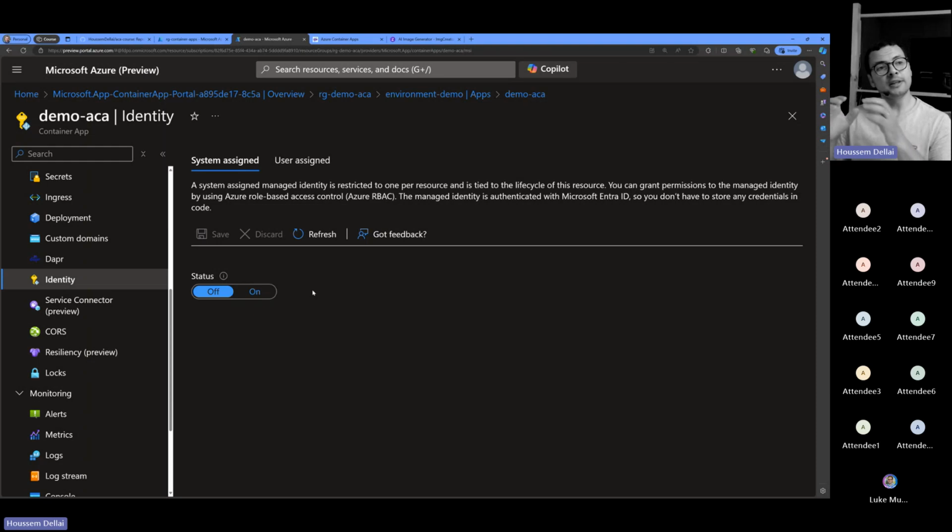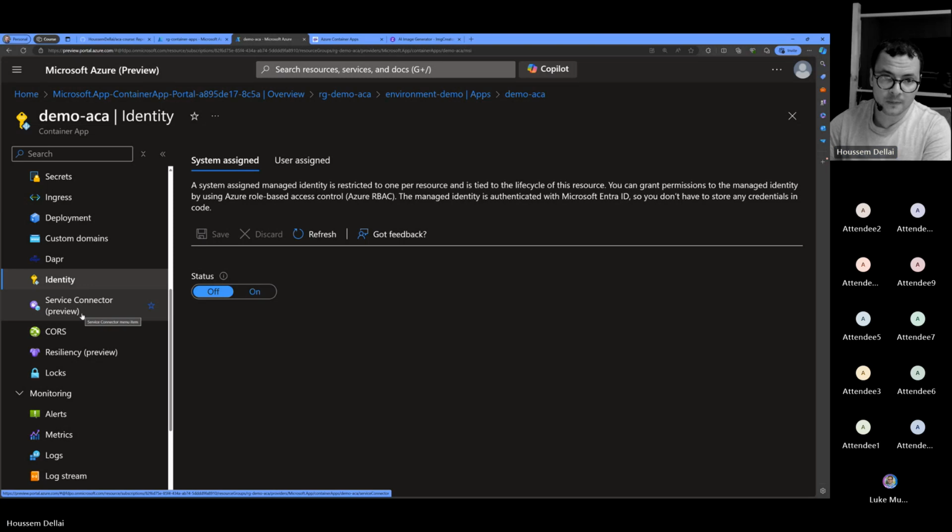So managed identity is yet another Azure resource that will enable container apps to connect to other Azure services, not using a password, but using the identity, this managed identity itself. So when you create your resources, you say, hey, I want this container apps to be able to use this managed identity in order to authenticate to the Azure resource. So it makes authentication a lot easier.